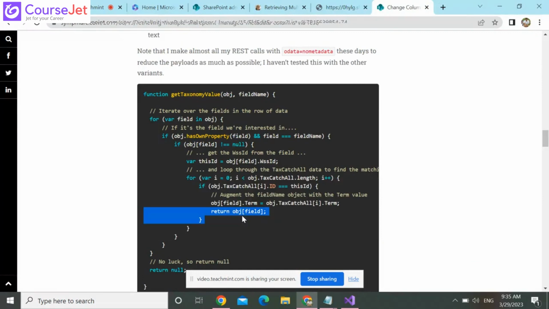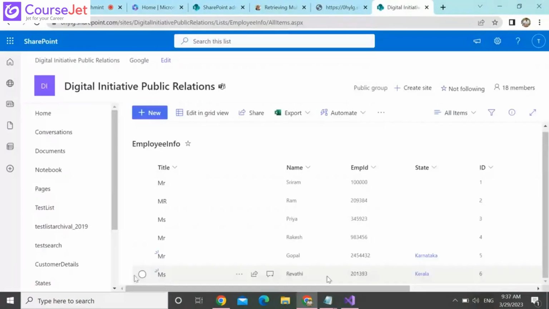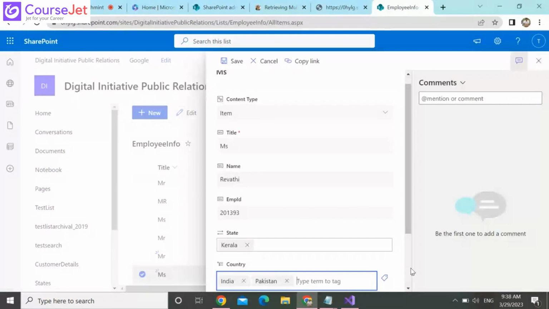I'm again going to this item, edit this item. I give one more value. I think Pakistan. I select Pakistan as well. Click on save. Now I don't change any value in this. I'm executing as it is. I'm copying the latest result and pasting here.